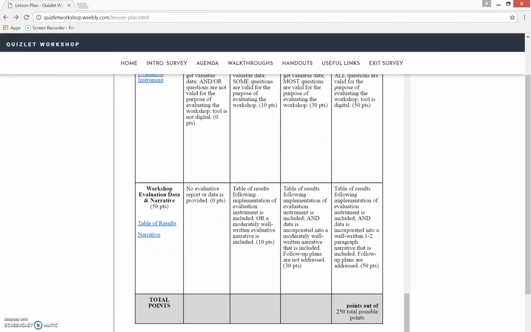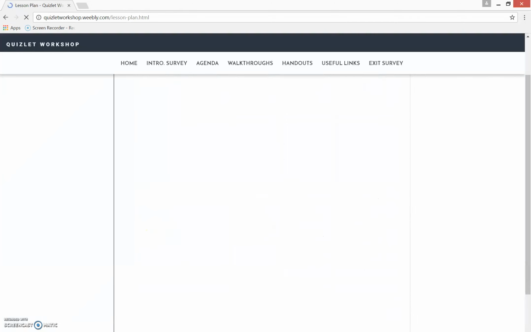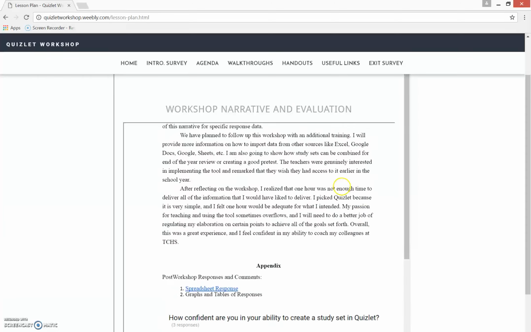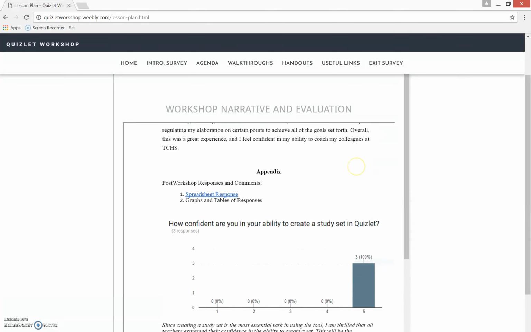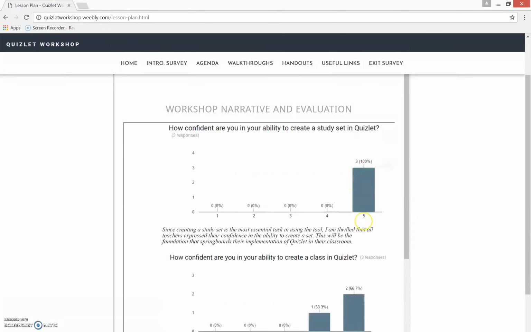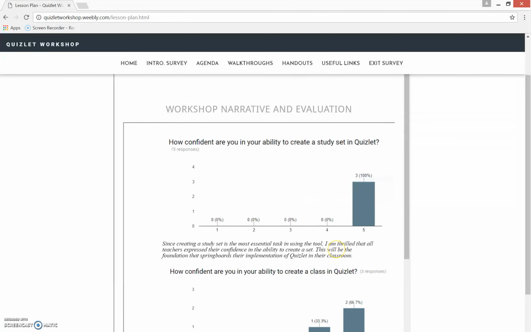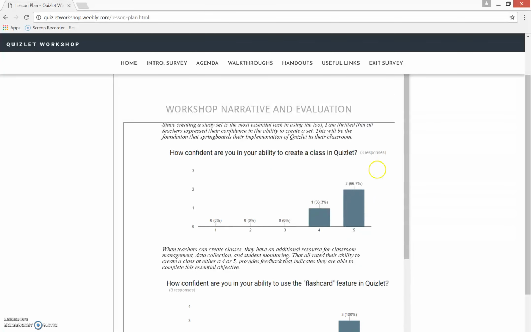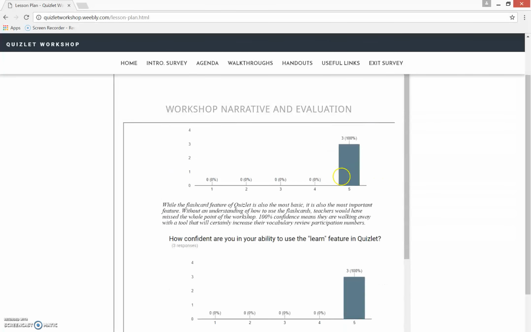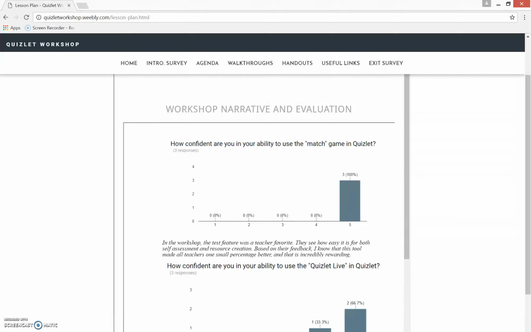Okay, the narrative is a little over 1 to 2 paragraphs, and the way I did it is I also, not only did I include the graphs in the appendix and the spreadsheet response, but I also commented on each one. So for each objective, for every bit of feedback that I got, I made a little comment on what I thought about that particular strand. So in a nutshell, that's the workshop.